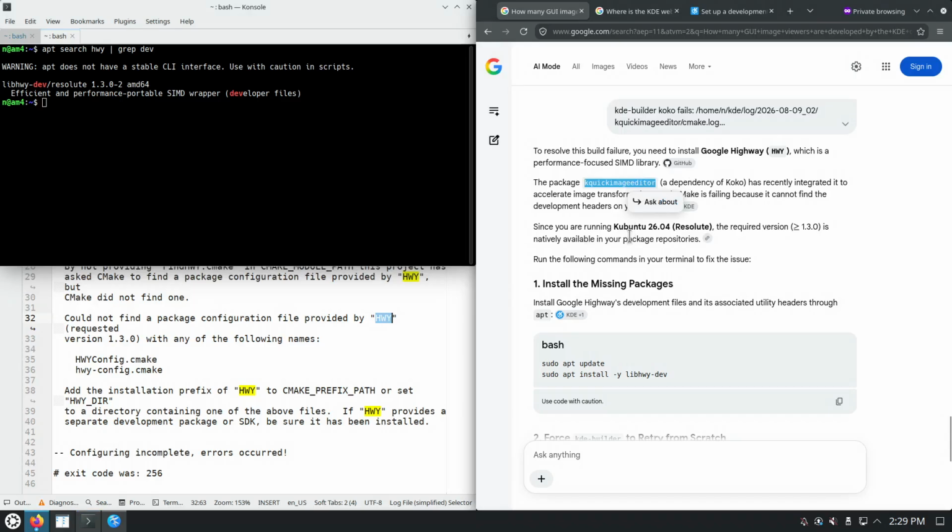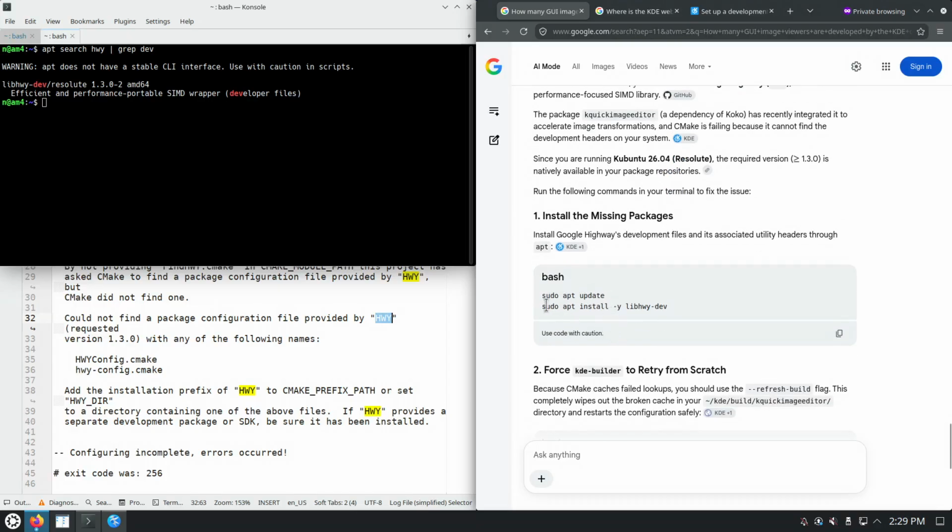So there's a package, KQuickImageEditor, correct. Dependency of Coco, correct. So two different KDE Git repositories. There's a CMake issue, could not find development headers, which means dev packages in Ubuntu and Debian. And that I should run this command, and there is the answer. The answer from Google Search AI mode is correct.